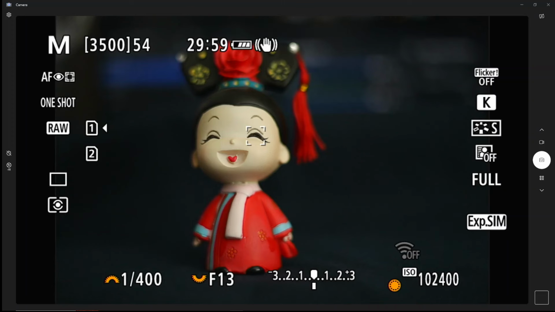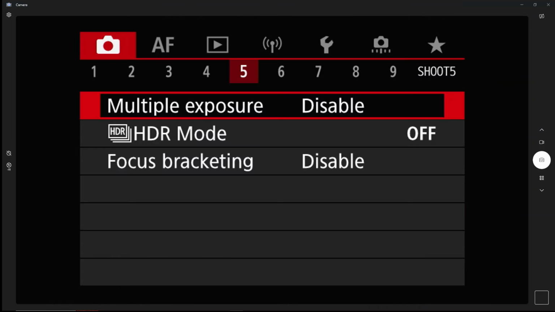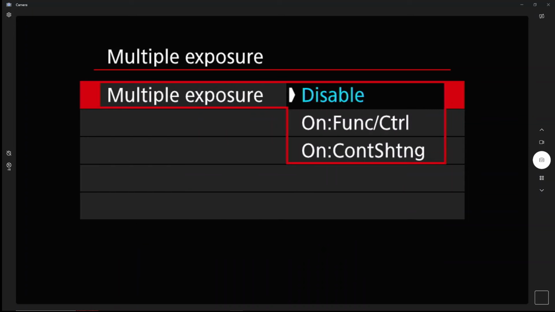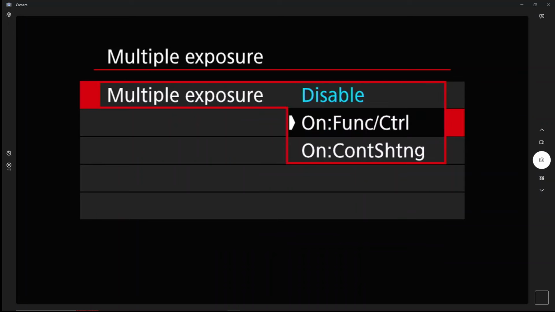Now, I'm going to access the menu, and you want to find the red menu as shown here. Go to shoot number 5, and on top it says multiple exposure, and the default mode is disabled. Press set again and choose either the first choice, function control, or continuous shooting. Function control gives you the choice of shooting single shots for your multiple exposure, so you can take your time, number 1, number 2, and you can move to a different location.